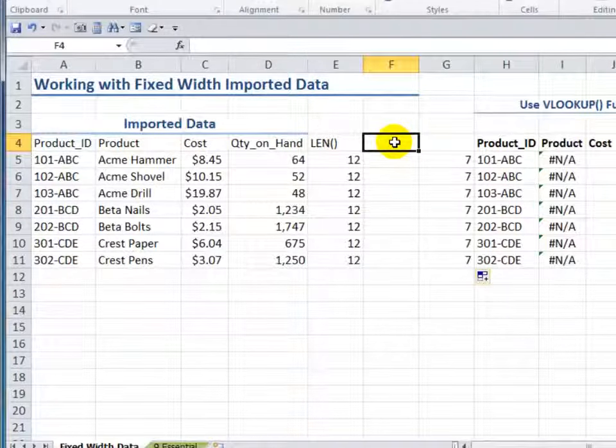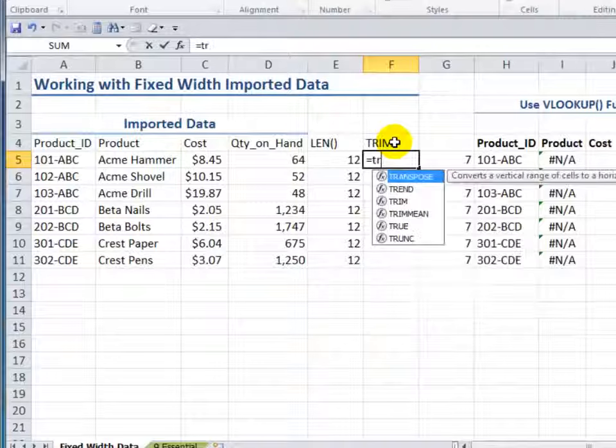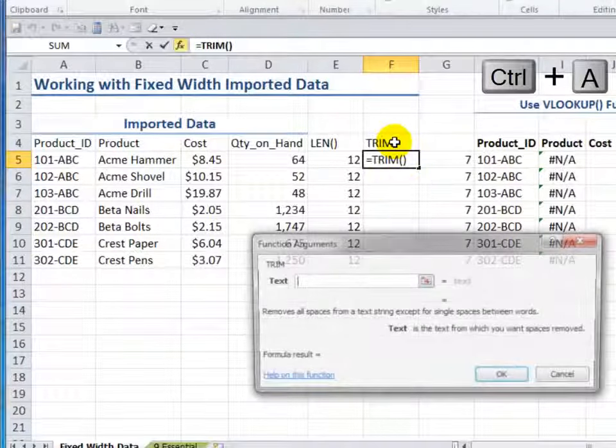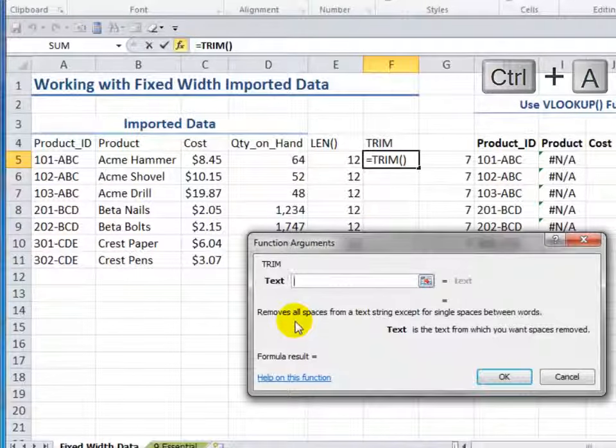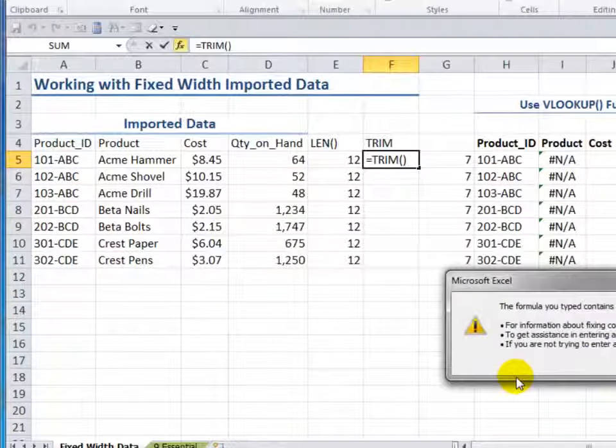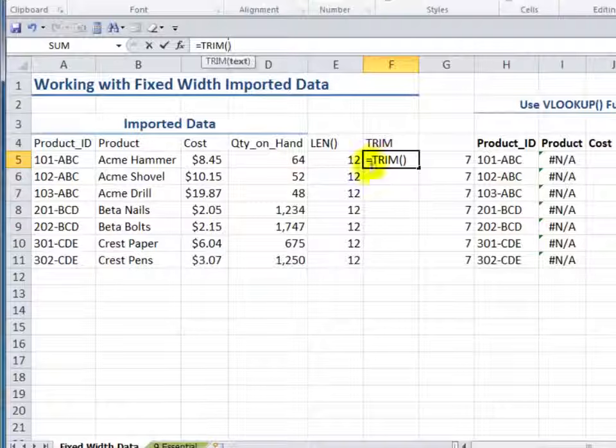We change that by using the TRIM function. The TRIM function is just like going to the barber. Equals TRIM, and let's bring up the Function Arguments dialog box, this time with Control A. It will remove all spaces from a text string except for a single space between words. That's exactly what we want. Click OK. Now, I didn't put a cell reference in there. Sorry about that. Let's edit it up here. I want to make this the cell reference.